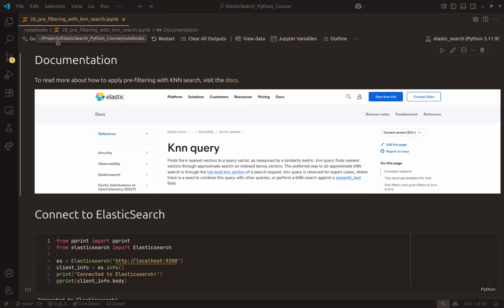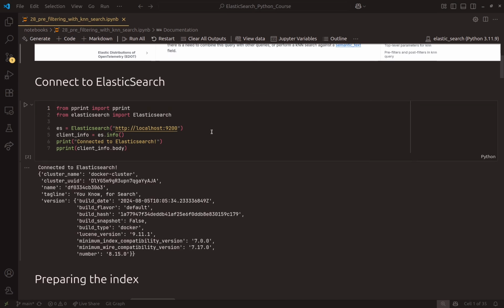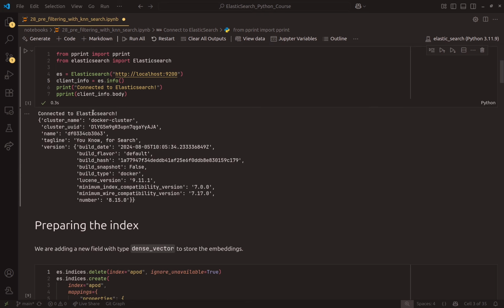Here is the notebook that we are going to work with. Let's start by connecting to ElasticSearch. Here, if you get an error, it means that the ElasticSearch container is not running. So make sure to run that before attempting to run this cell.